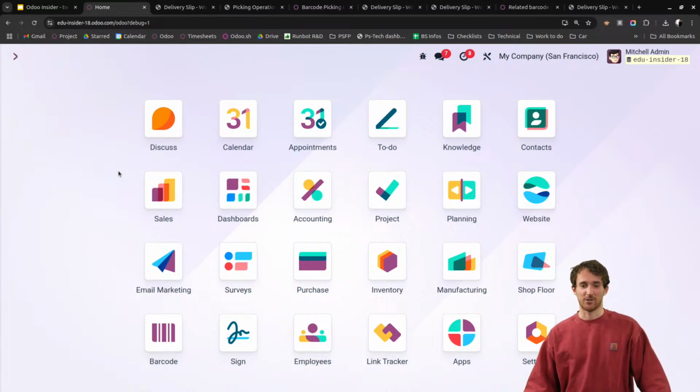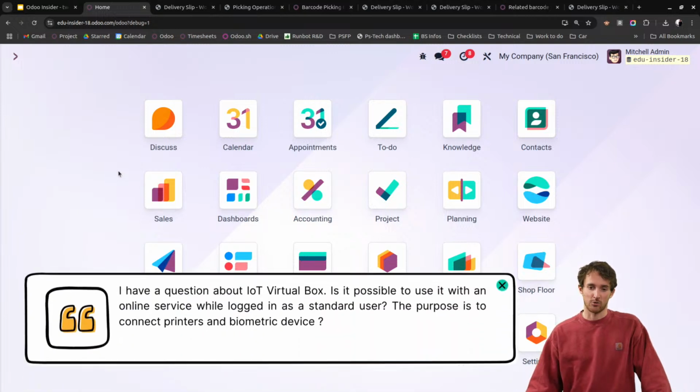Okay, then next question from Anhar on LinkedIn. I have a question about IoT VirtualBox. Is it possible to use it with an online service while logged in as a standard user? The purpose is to connect printers and biometric devices.